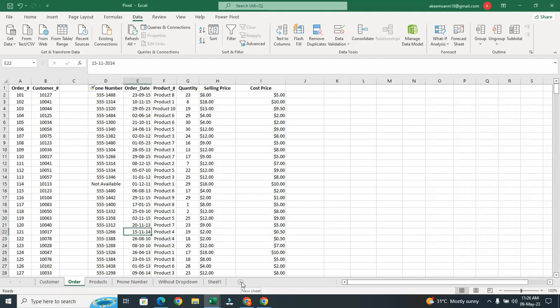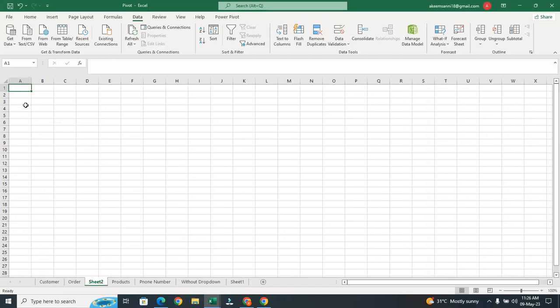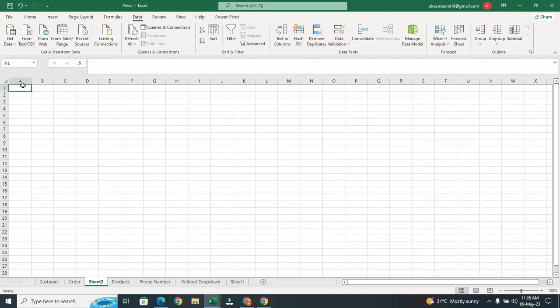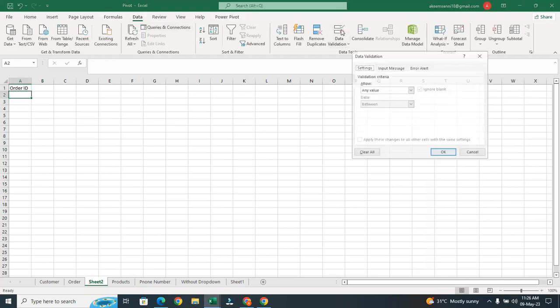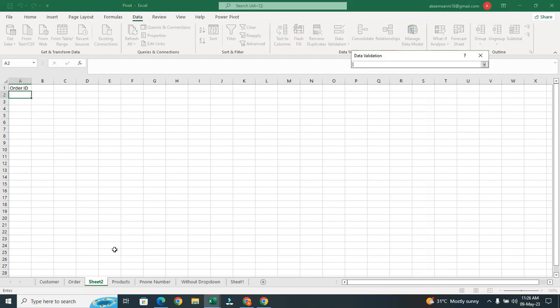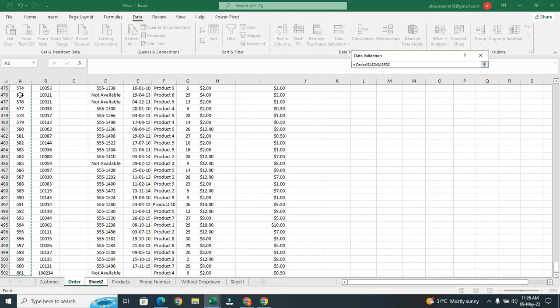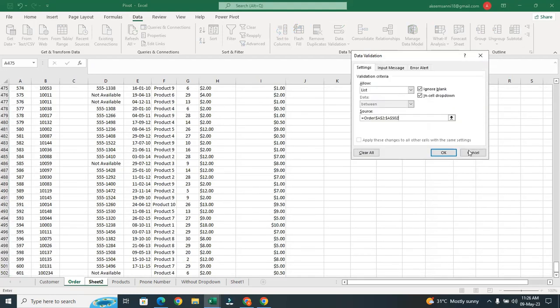So let me just insert a new sheet. In this sheet now, I want all this order ID, so I'll call this Order ID. I want it to be in a drop down, so I'll go to Data Validation and choose List. My source will be from this order, so Control Shift Down Arrow, then I'll just click on OK.